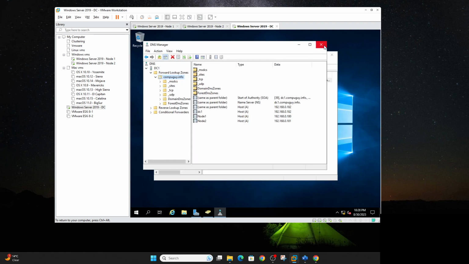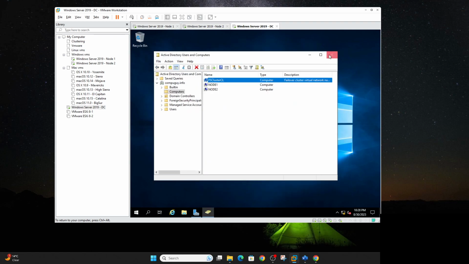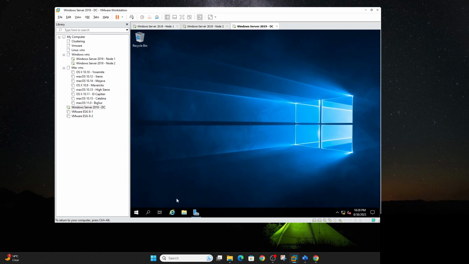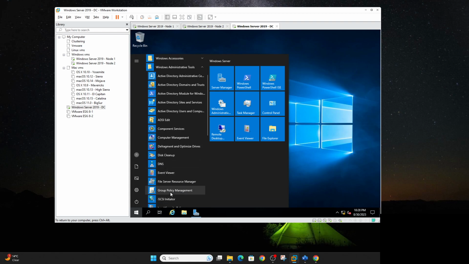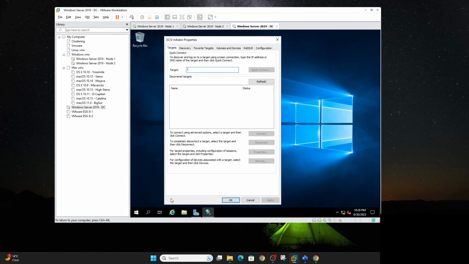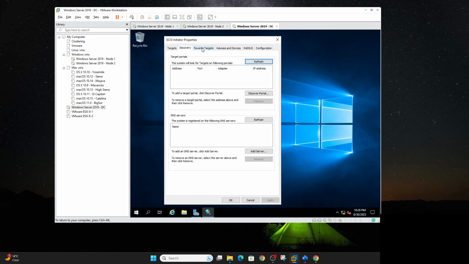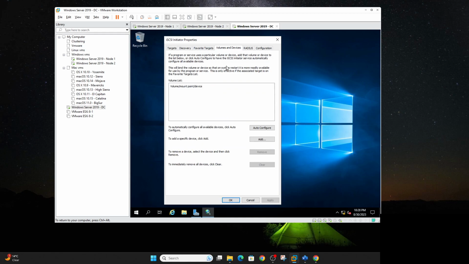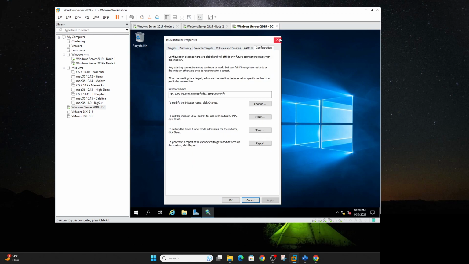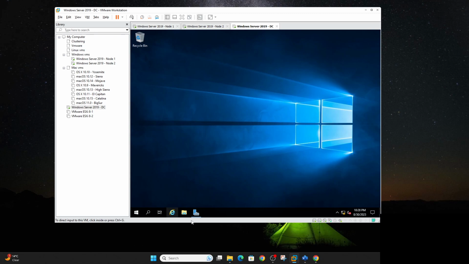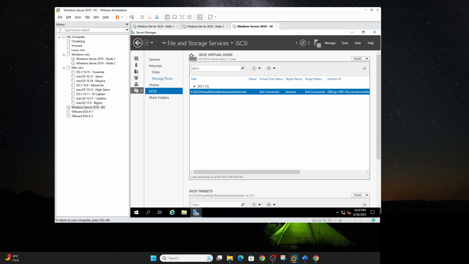And then what we're going to do, I'm just going to minimize all this for you. We're going to open up the iSCSI tool, so make sure you install it. And we're going to go to targets, right? Or volumes here. Now you can use this way, but the better way to do it is through your server manager.